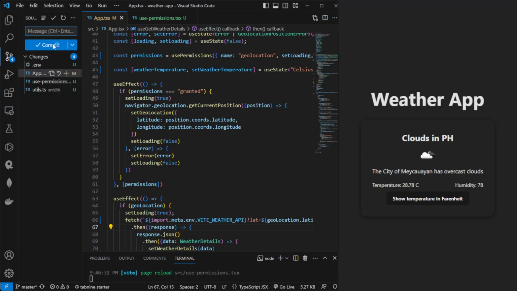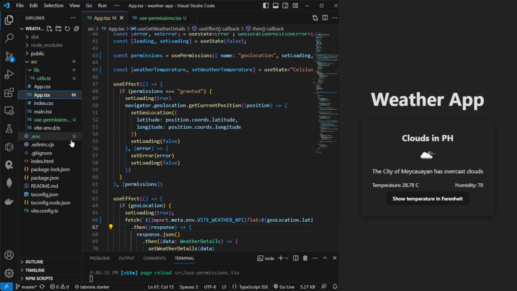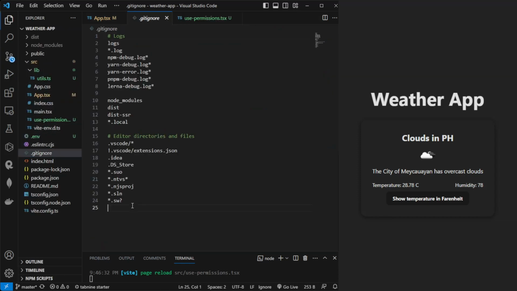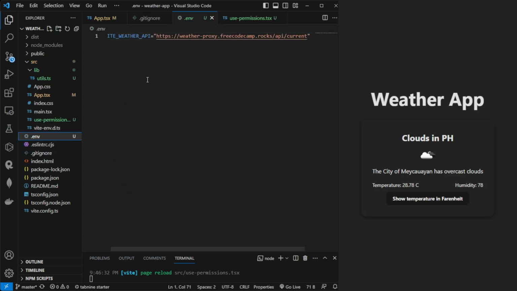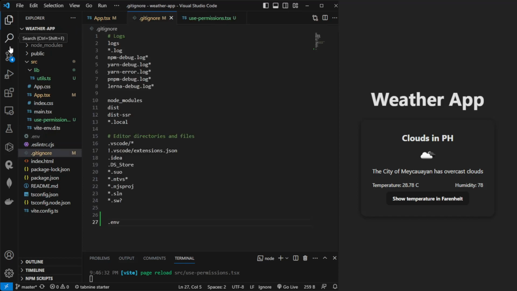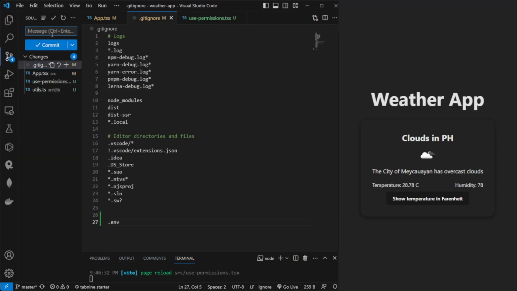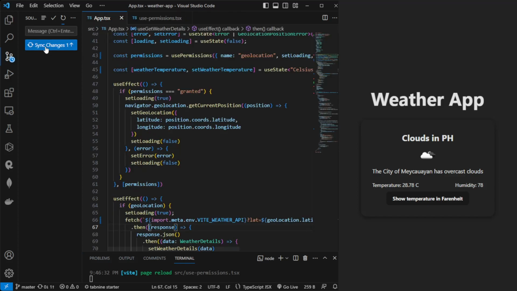I'm just going to commit this now. So let's just say, oh, I don't want to commit the .env. No, sir. Always take note of that. Do not commit your environment variables because most of the time what you put in there is sensitive information. Okay. Refactor code. Commit. Yes. And then sync. Oh, did it sync automatically? I'm not sure. Oh, there we go.